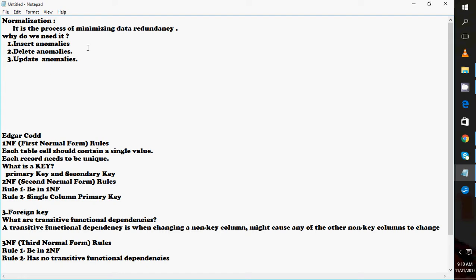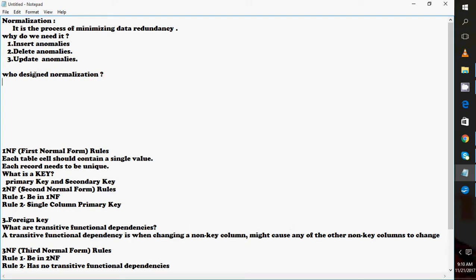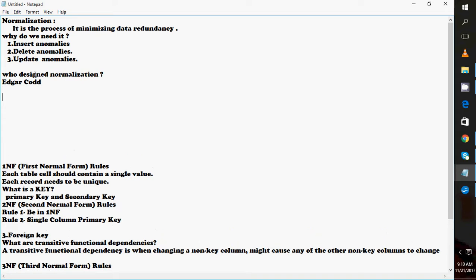Next, there was a scientist who gave us normalization and derived the different forms of normalization. His name was Edgar Codd, who designed normalization. It may be an interview question also. There are a lot of normalization forms we have. We will go one by one.